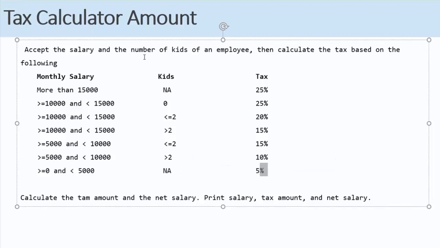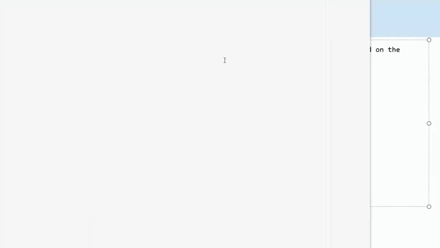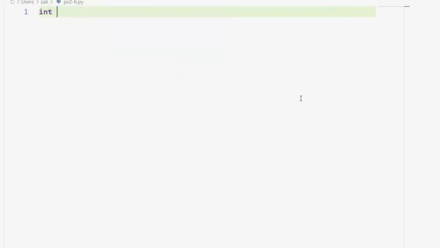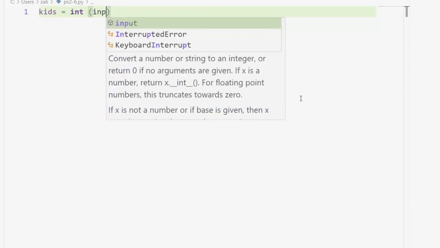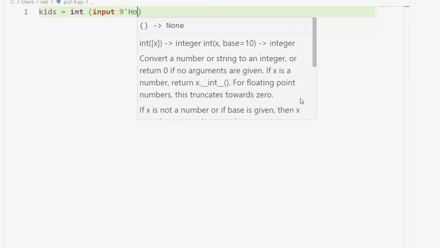So what the employee is going to enter is the current salary and then the number of kids. We will revisit this table again to see if we are doing things right. The first 2 things, number of kids and salary, must be entered. Now we try to find how much tax should be paid by the employee. First, we need to ask him about the number of kids. That's definitely going to be integer. So we'd say kids is equal to integer input. How many kids?